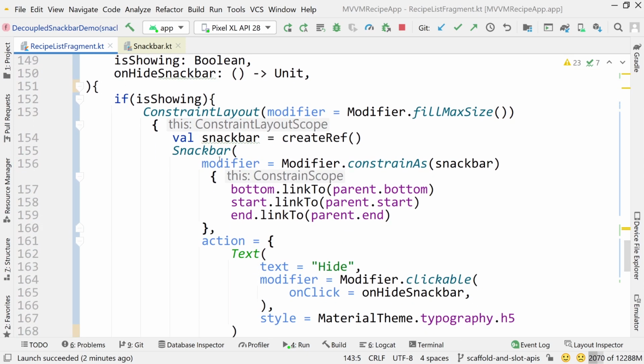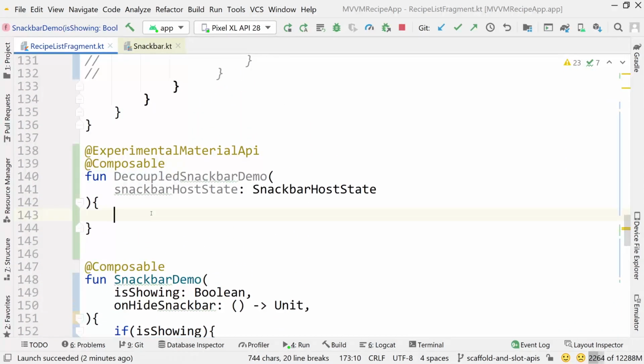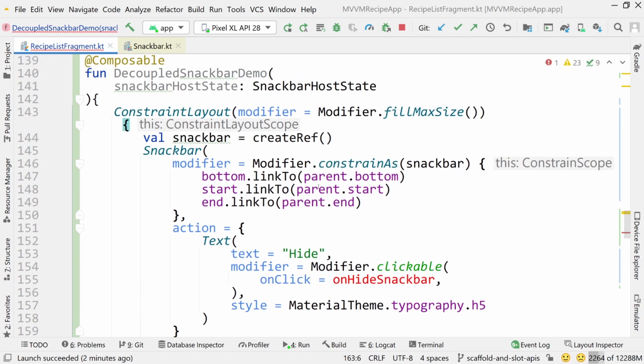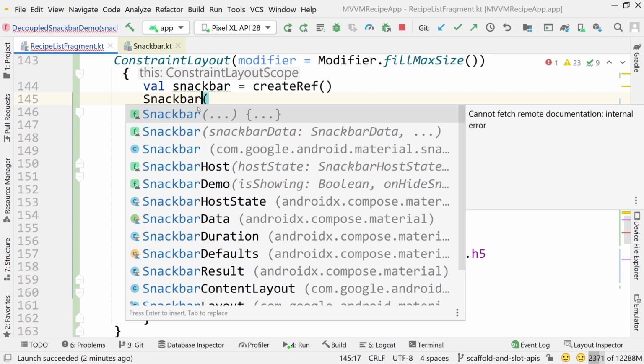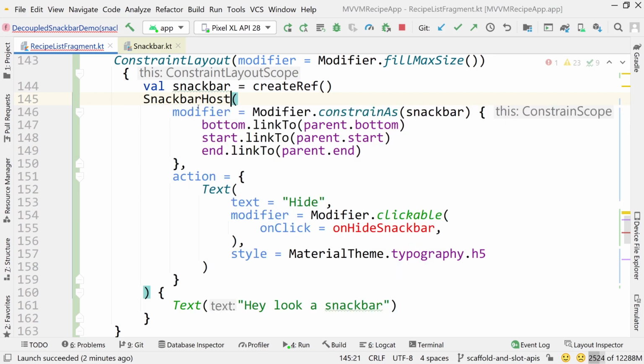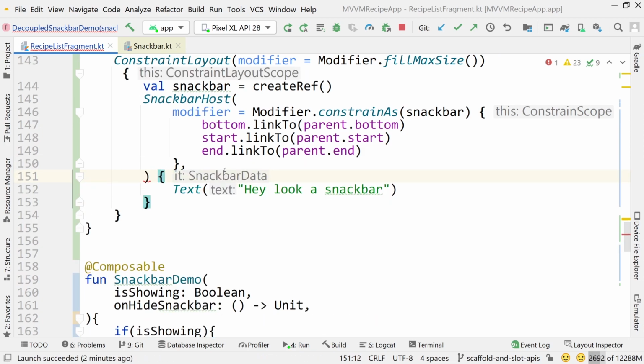So a lot of this is the same. I'm going to come down and grab the ConstraintLayout from our other demo and paste it in here. We do need to change some of this though. So we need the reference. We're not going to be using a snack bar; instead, this is going to be a SnackbarHost. And this takes a bunch of different parameters. The action is not one of them, so I'm going to get rid of that.